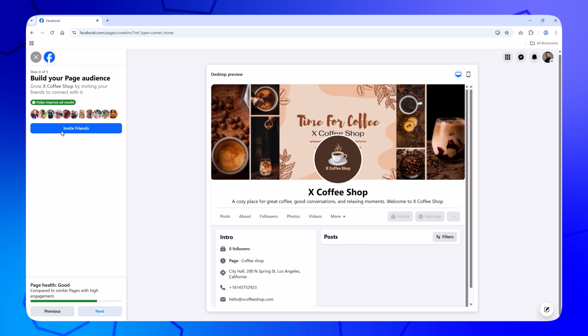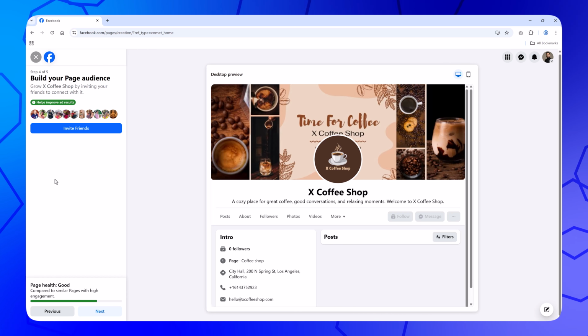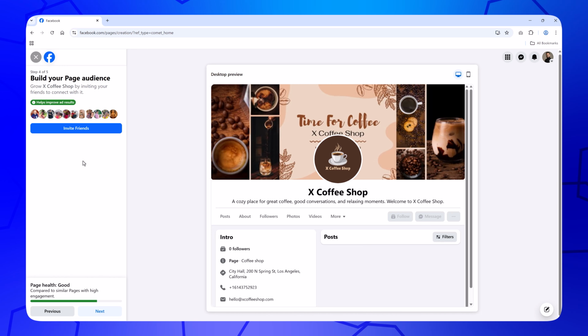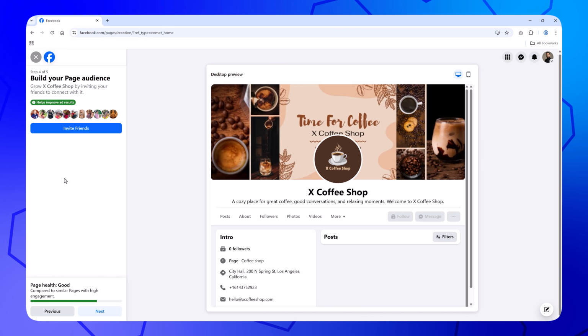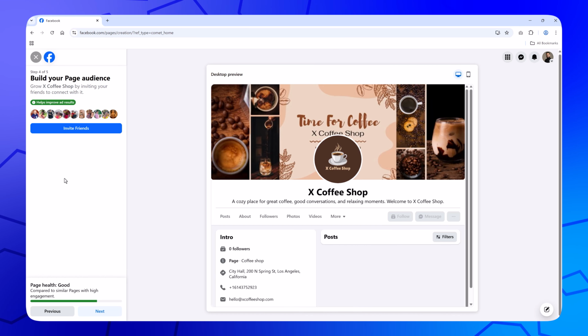Now this is where you can let others know about your Facebook business page, and it's a great feature to grow your business page initially as it's a difficult step. If you click on Invite Friends, then you can invite people from your personal profile to your Facebook page. You can do this later as well.